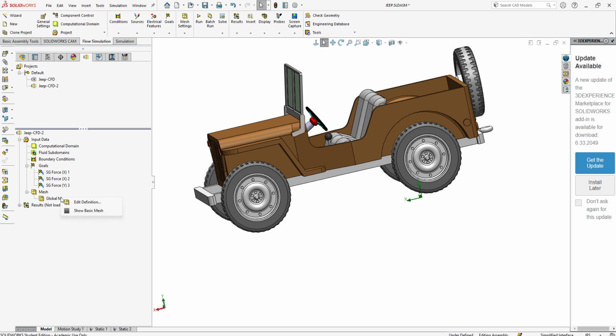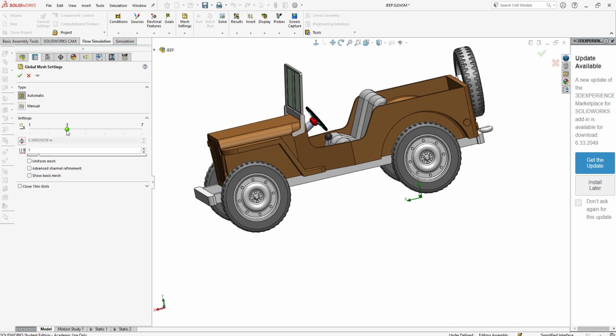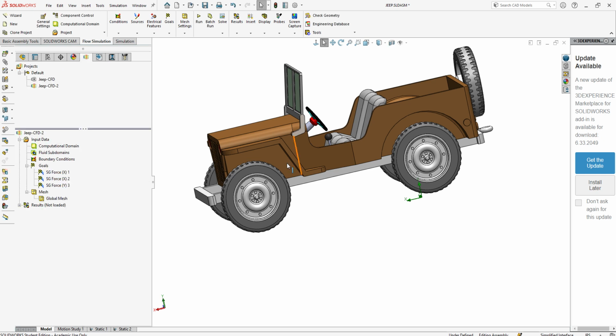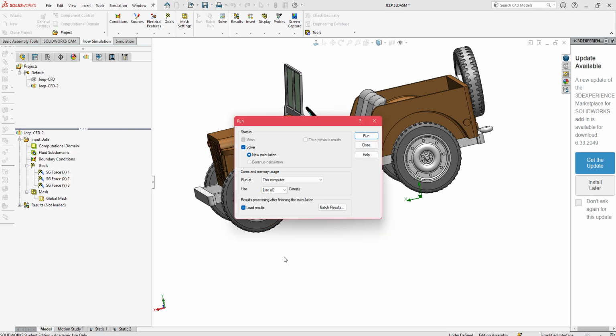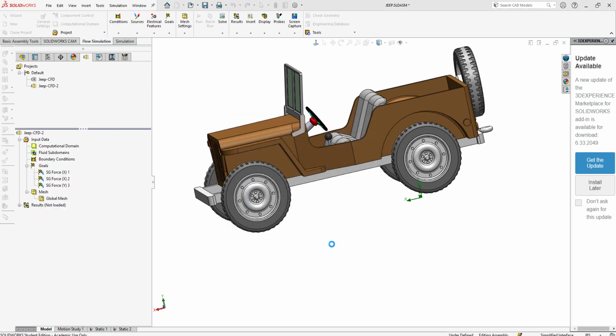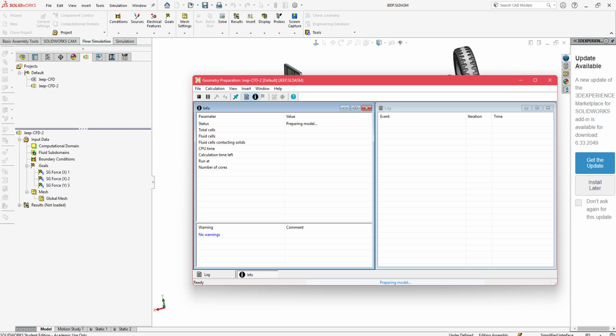Alright, create a mesh, edit definition for the mesh. The mesh here is 3. I could make it 6. It will take a bit of time, but it's fine, and we can go and get the results. Now right click on the Jeep, you see it will pop up the window. The software starts analyzing and preparing the model and meshing it, and then hopefully it will start producing the results.